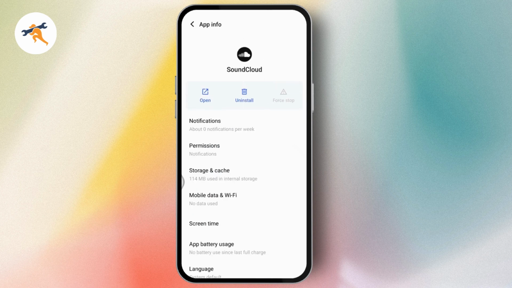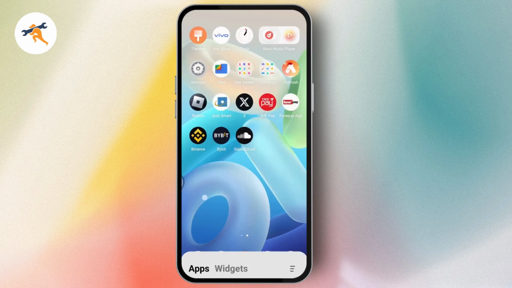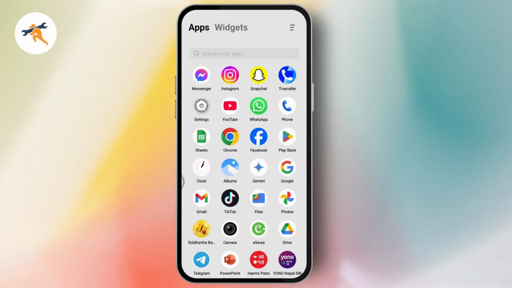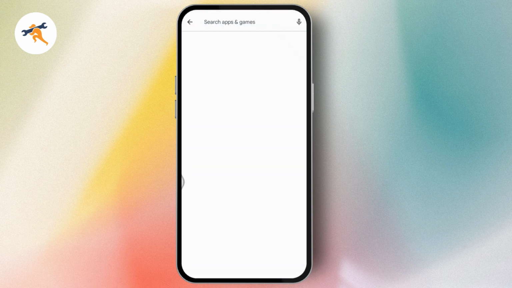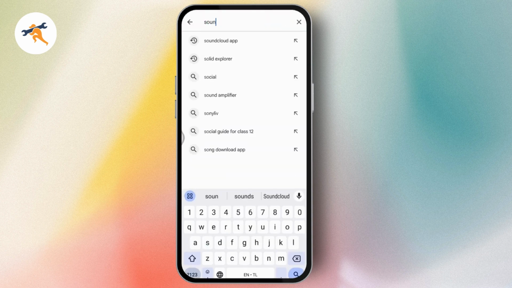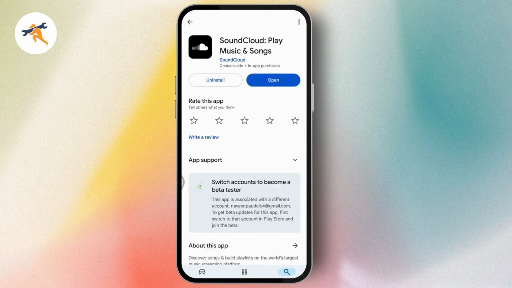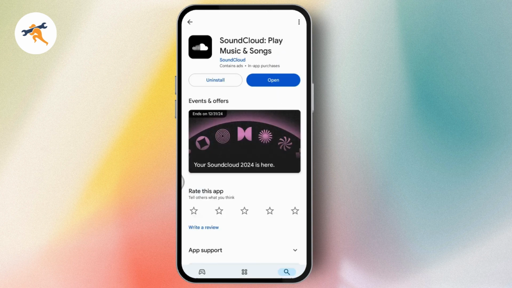But if that doesn't fix your problem, then you just need to simply go back and just go with your Play Store and tap on search. Under search, you need to search for SoundCloud, and here if you have any updates under your SoundCloud, then you just need to simply go and update the application. Once you've updated, your problem might be fixed.